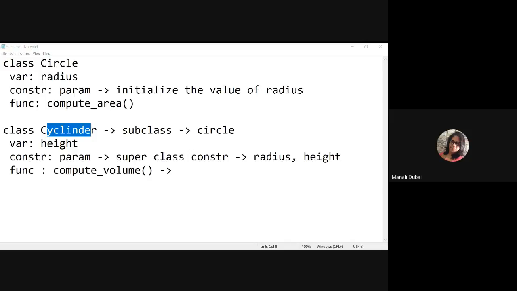Is the question clear in your mind? Yes or no? Okay, I'll repeat once, no worries.